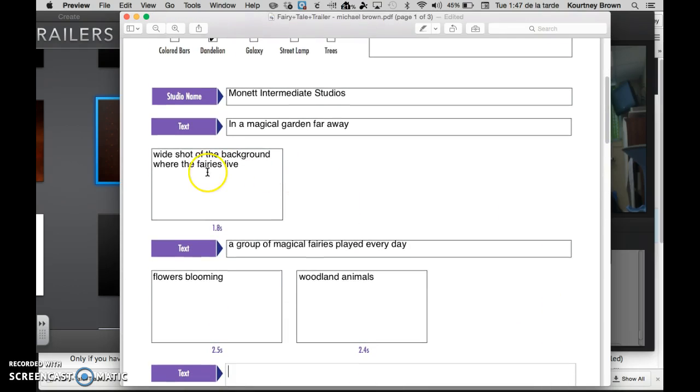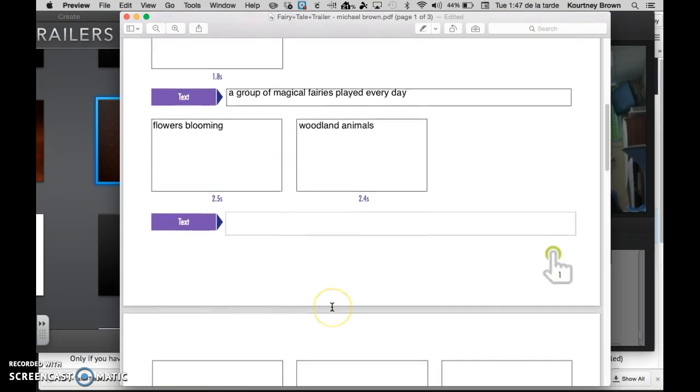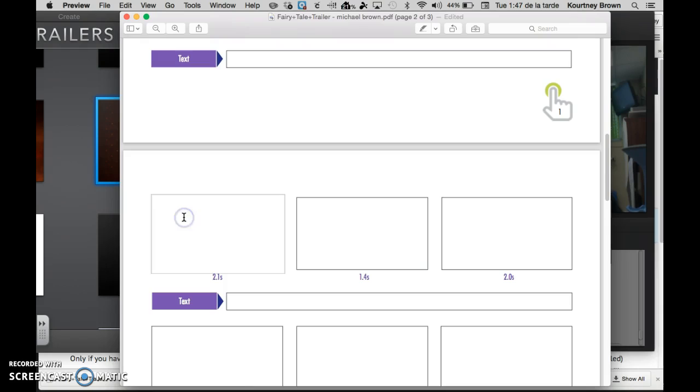So I know I need to have a background where fairies live. I know I need to have flowers blooming. I know I need to have woodland animals. I know that I want to have fairies dancing in tutus. Maybe I could be a fairy and wear my own tutu, and then I could get some friends to be in the video with me and they could wear tutus as well. Do you see how I'm thinking and I'm planning?